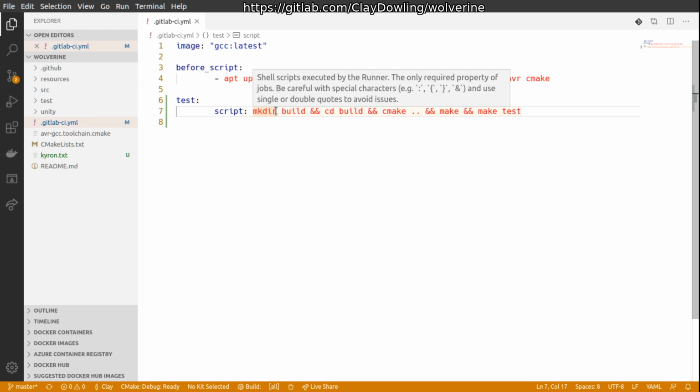So I'm just making a build folder, and I change into that build folder. Then I run CMake, and then make, and then make test. And this double ampersand between each step is really important. These ampersands tell the scripting engine, do not proceed to the next step unless the previous one has succeeded.